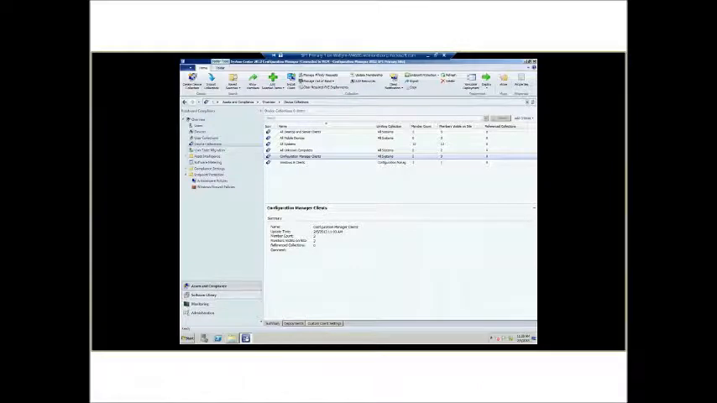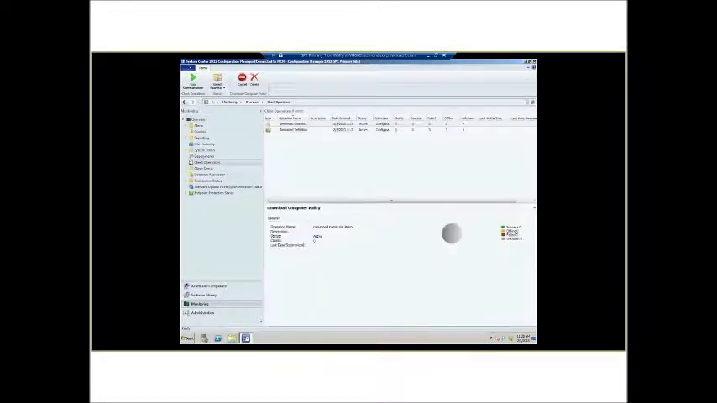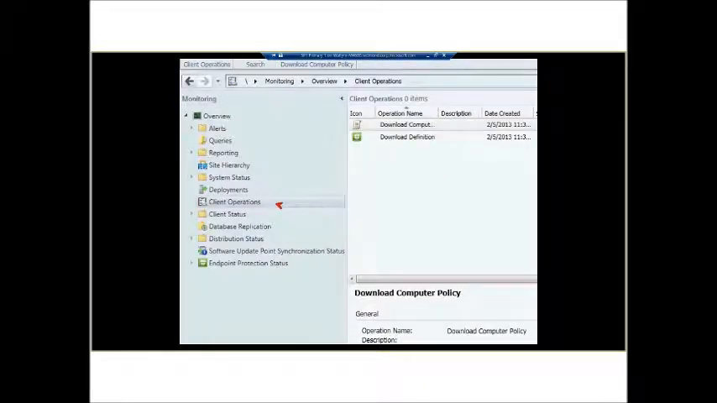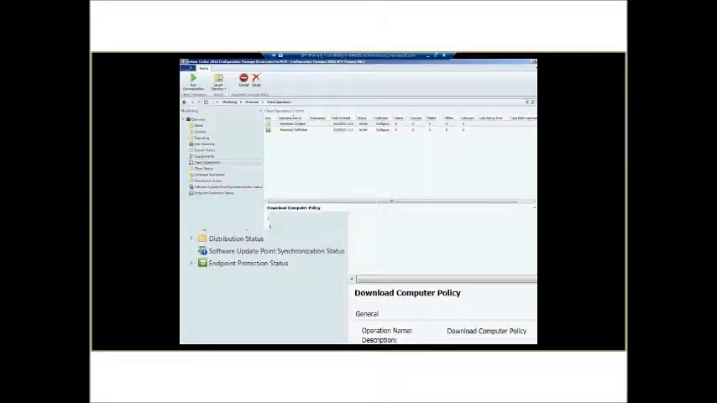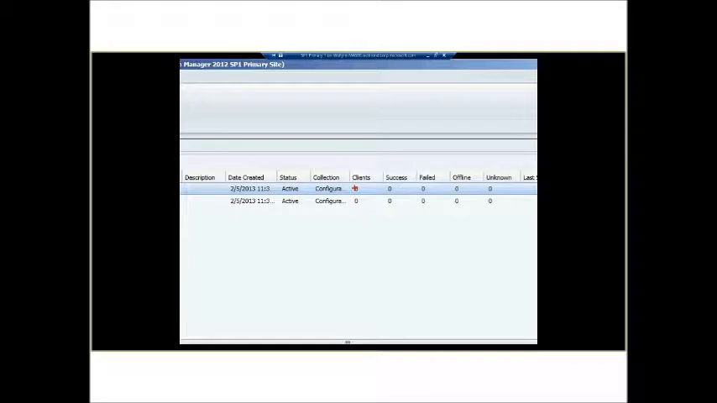So how you track this, you go to the monitoring workspace, you get this new node in SP1 called Client Operations. You go to the Client Operations node, and then we give you the commands that you've issued as what we call real-time actions. And here are the two that we've issued so far. Download computer policy, right now it's got no stats. I just have to summarize it, so I'll say run summarization. Give that a moment to think, and then when I refresh, it should come back and say, clients 3, success 2, fail 0, offline 1, that's what it should say.